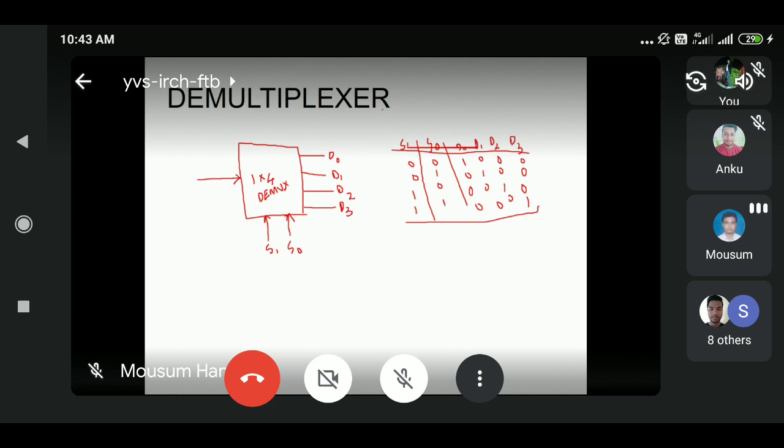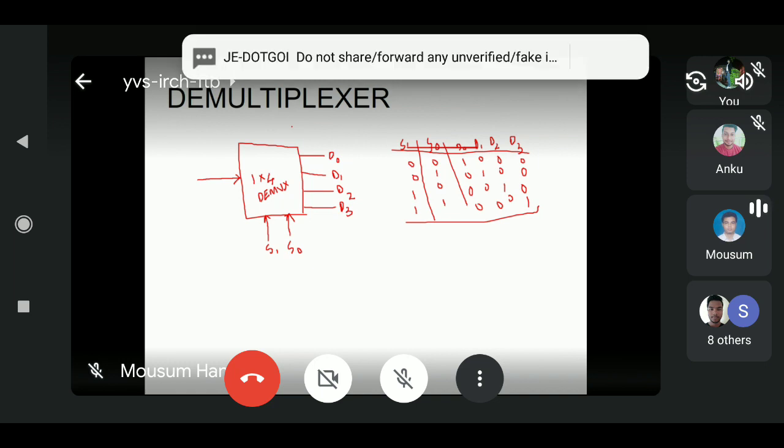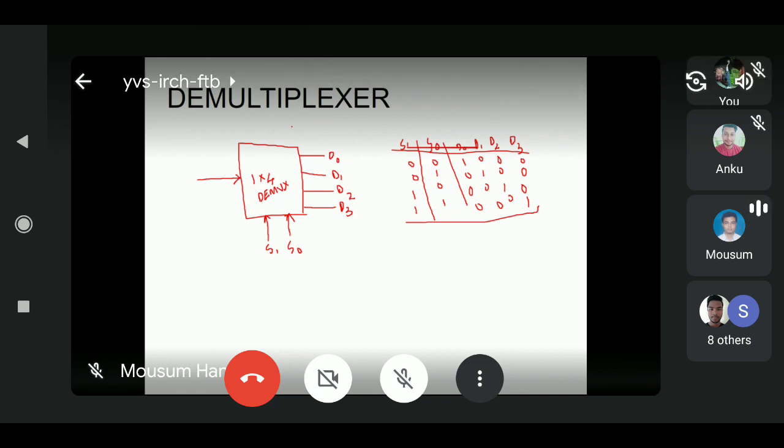So this is called a demultiplexer. What is a demultiplexer? It is a circuit that receives information on a single line and transmits it to one of 2 to the power n possible output lines, which are controlled by the selection lines. The number of selection lines is based on the output lines. Suppose there are 4 output lines, we write 4 as 2 to the power n, so n is the number of selection lines. This way we can construct the demultiplexer.